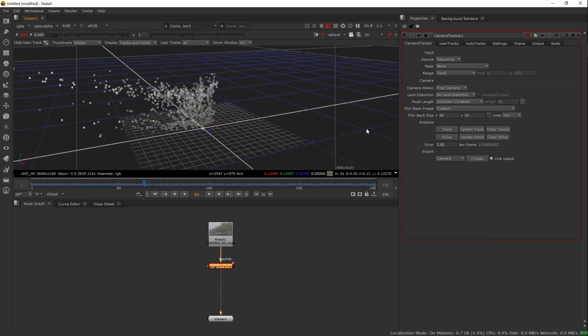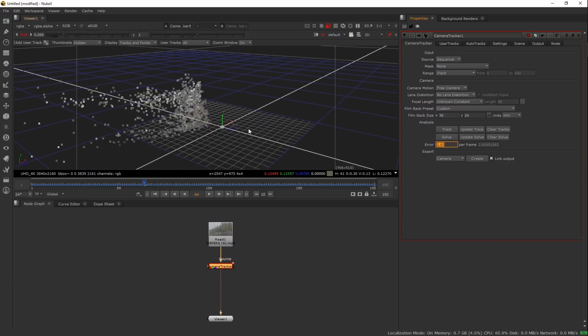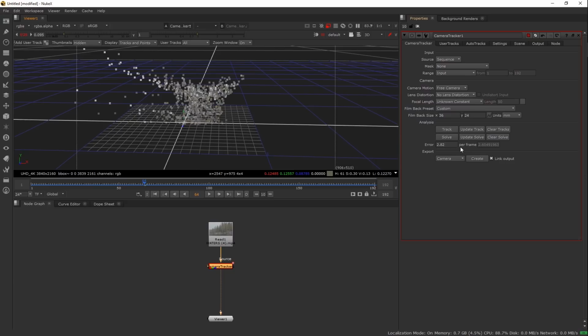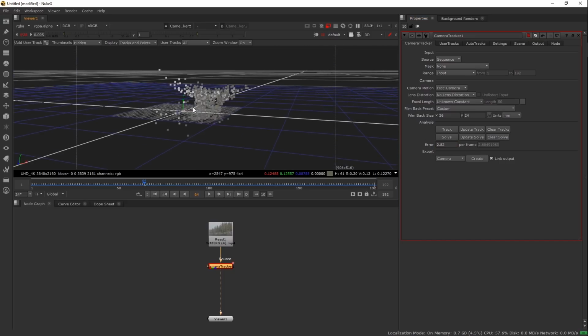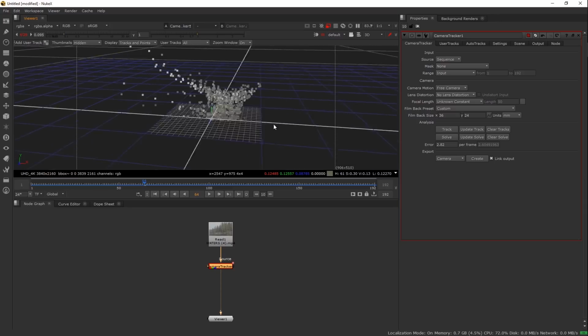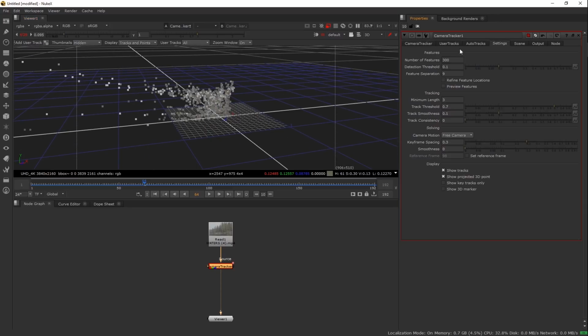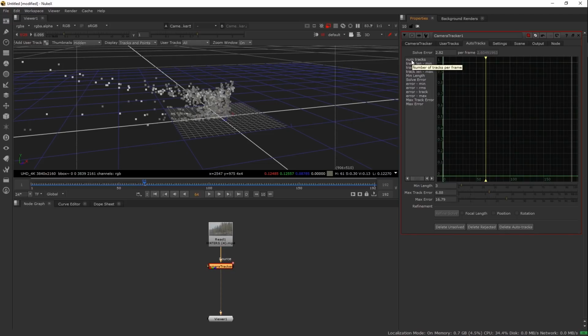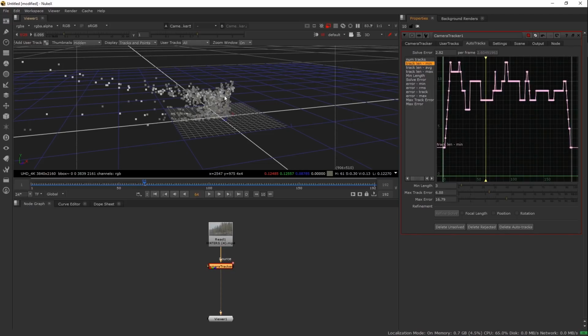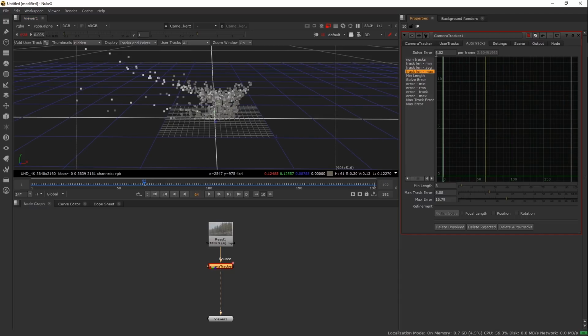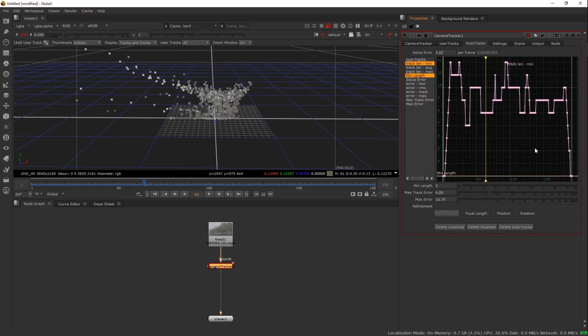But first, I'm going to work with this error rate here. Right now we have an error rate of 2.82, and for a 4K plate, that's not too bad, but we can work on it. And also for the sake of learning how to get the error rate down and improve your solve, I can just go through it. First up, we want to start off with the minimum length one.